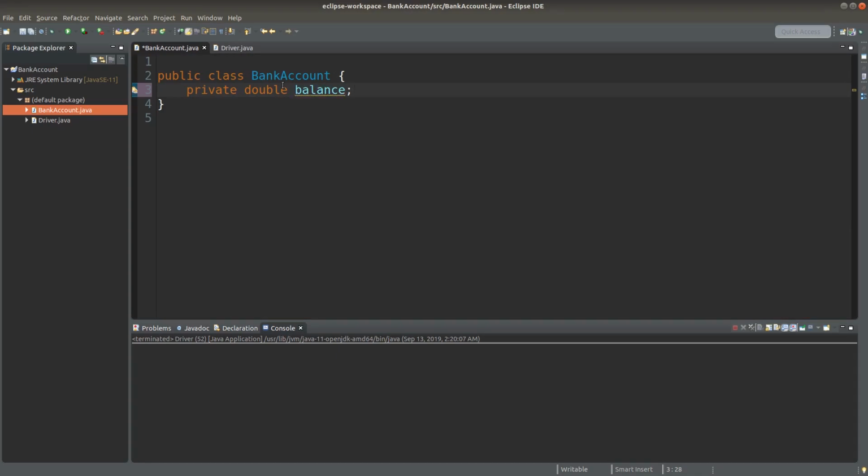A bank account would have a balance, which is simply storing the amount of money in that account. A bank account would correspond to a certain person. So for simplicity, I simply make use of the client name to represent that bank account. In reality, we might use the account number instead of the name of that user.